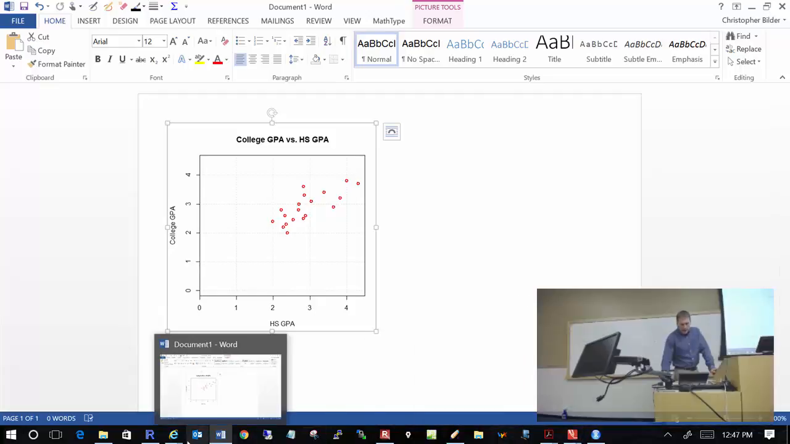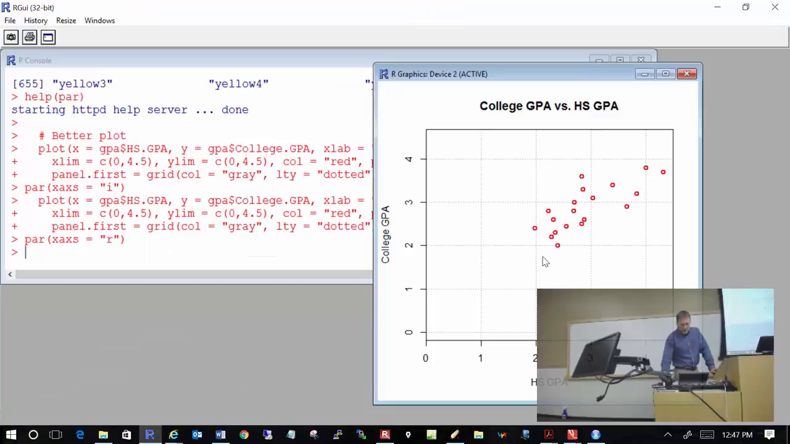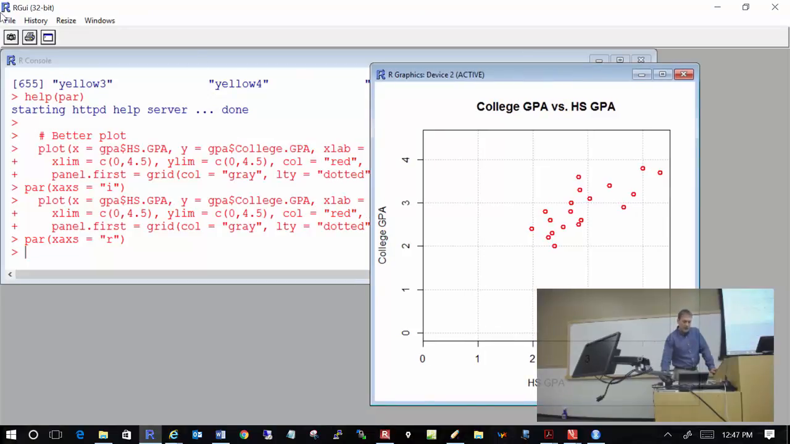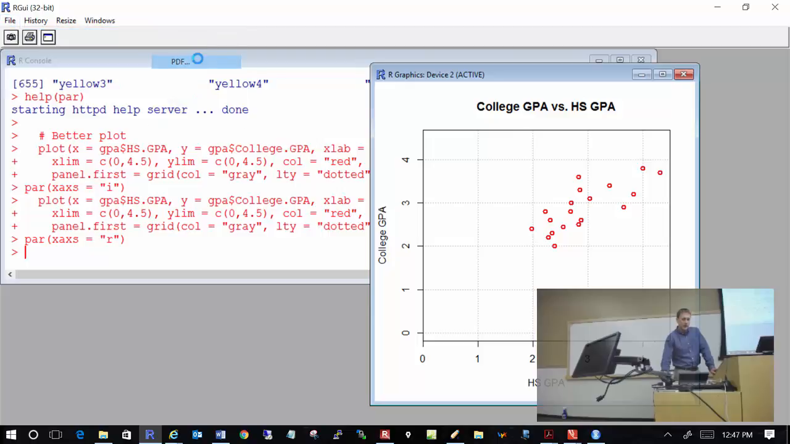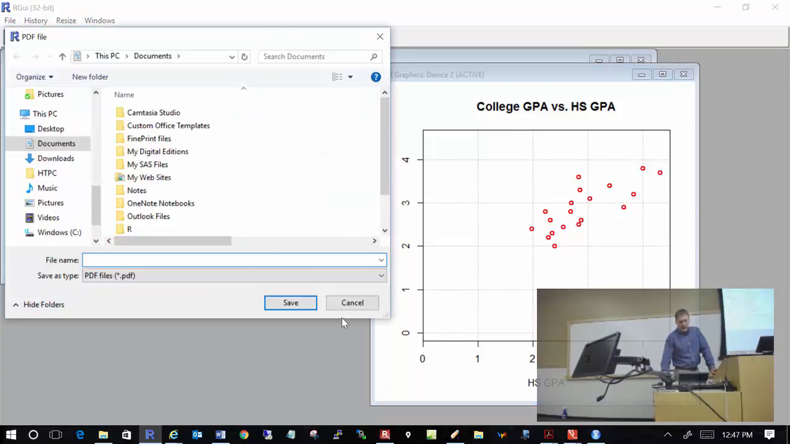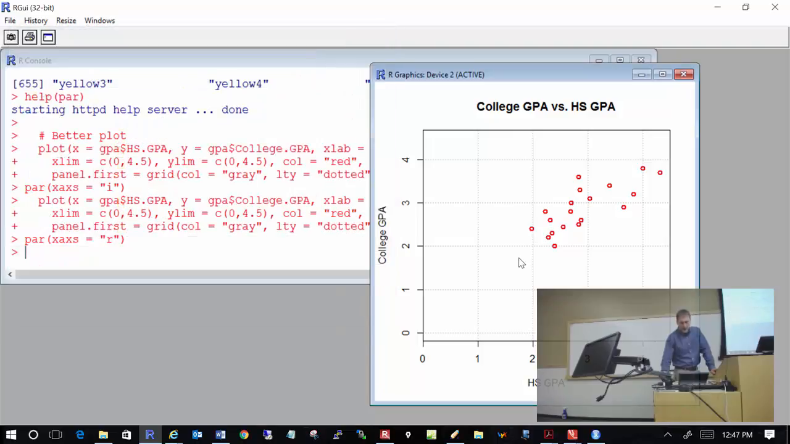Now, also, you can save your graphics file too. Just click on File, Save As, and you have a whole bunch of different options, such as JPEG, a PNG file. The best rendering of the plot in terms of what will make it look best in documents is if you did PDF or PostScript. So I can just click on PDF, and I can save it out. Okay?